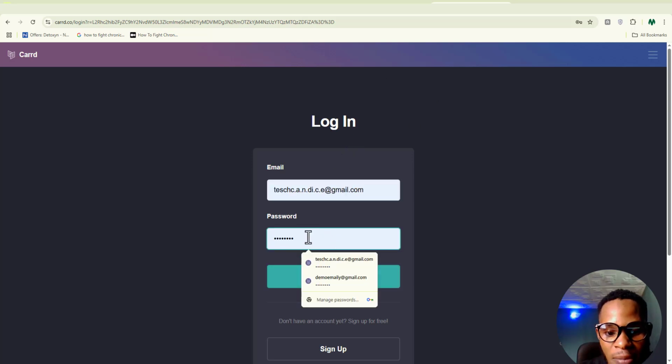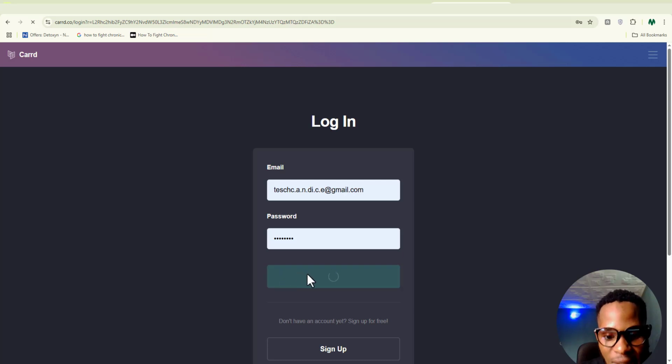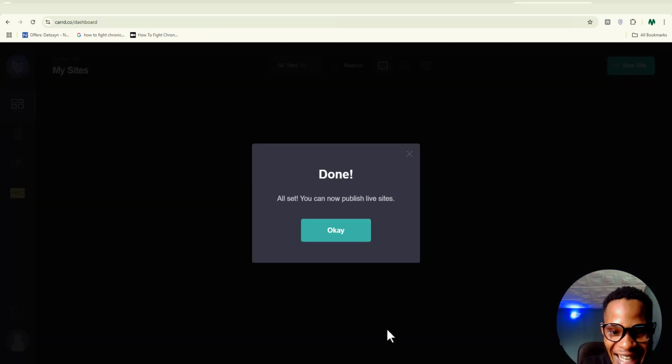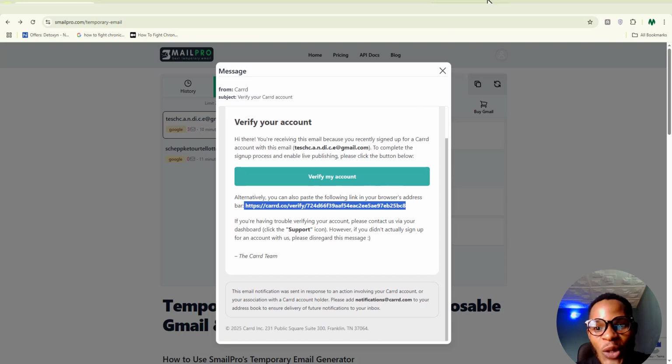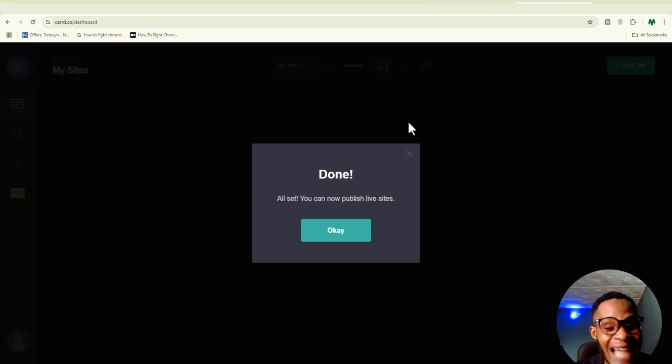And now let me input my password once again, and I'm going to click on login, and let's see what happens. All right, guys, you can see now it says all done. So it means that with the temporary email address we got from Smailpro, we were able to create a brand new account right here on card.co, even without using our own personal real Gmail account. So this is one method for you to start using if you want to create a temporary Gmail account and avoid being spammed. Or maybe you want to do things like free trials, you want to test out some free tools, and you don't want to make use of your old personal Gmail account.